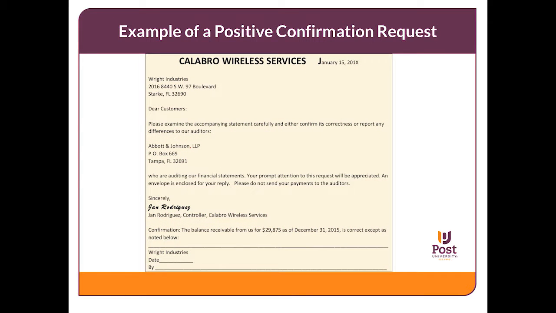Here is an example of the positive confirmation request. A couple of things to notice. It is on the client letterhead and is from the client. It asks that the client's customer confirm that the balance is correct or report any differences. The client's customer is asked to return the confirmation directly to the auditors.